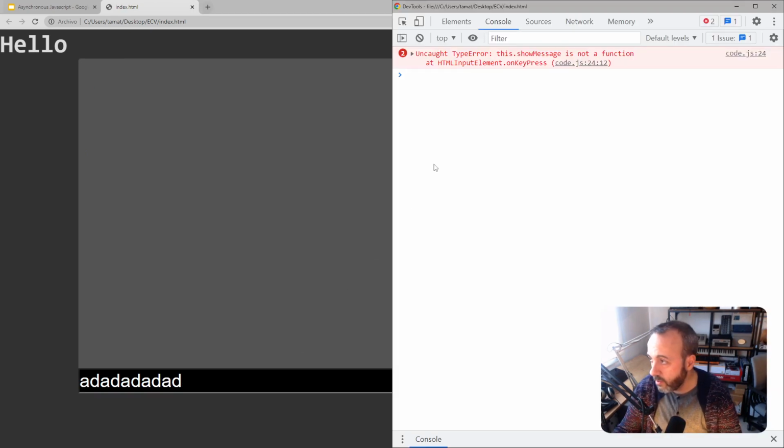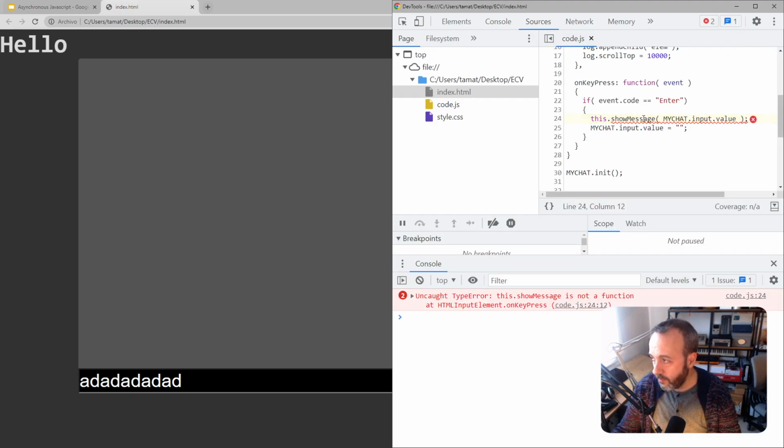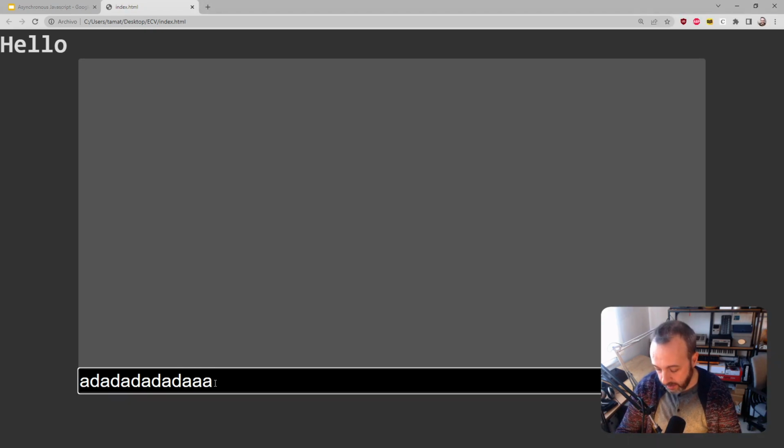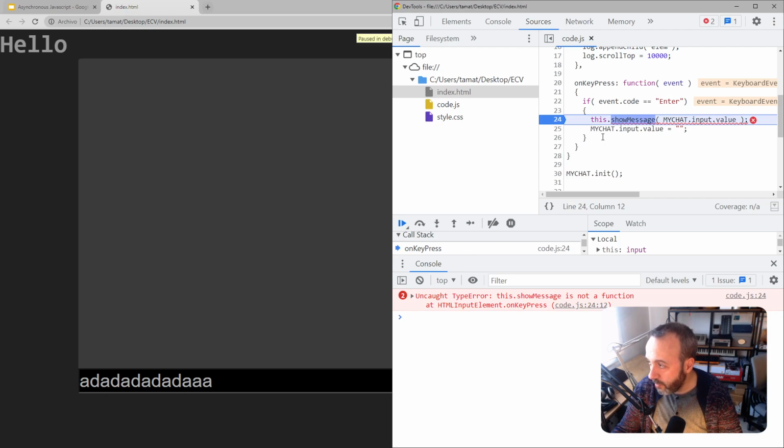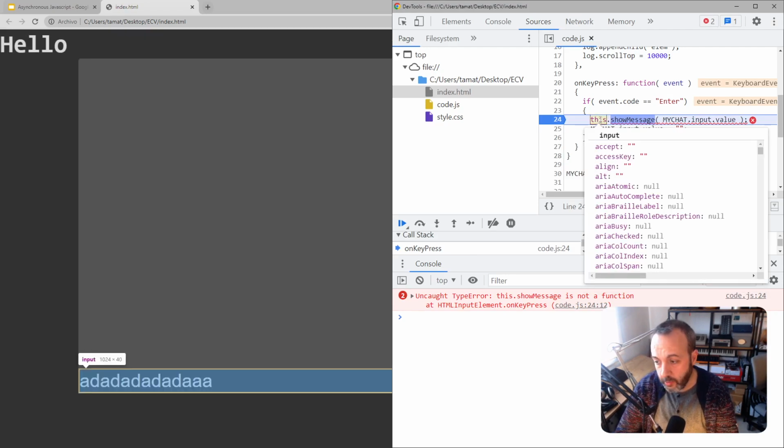And if I go to the DevTools, you will see that it says showMessage is not a function. Well, it's not a function, but it was a function of myChat. But if we continue reading, it says it's not a function of HTMLInputElement. And you say, what? So what's the problem here? If I put a breakpoint here, type something, press enter, and I put the mouse on top of this, you will see that this is input. It's not myChat.